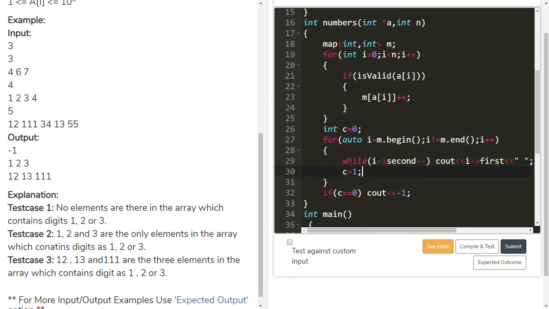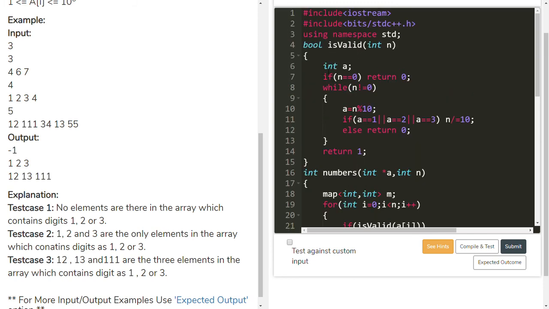Here you need to know one thing about the isValid function. What is isValid? It is a boolean function. Take the value 12. Check the first one: if n equal to 0? No, n is 12. Then it comes to this while block. 12 not equal to 0.